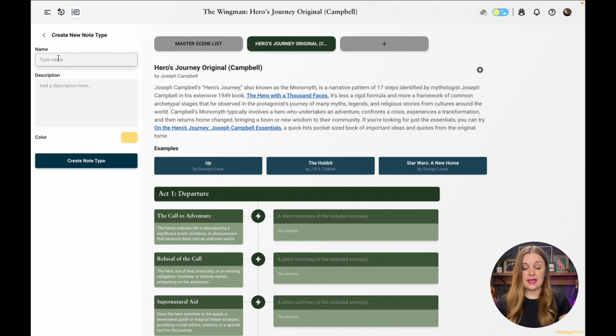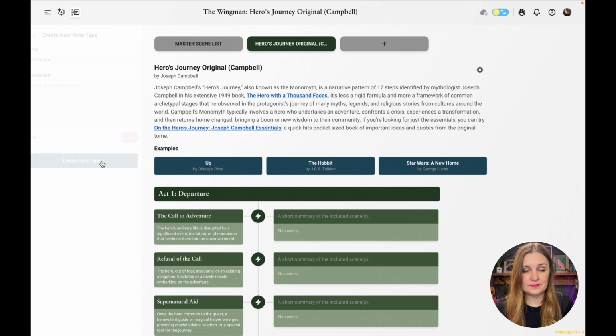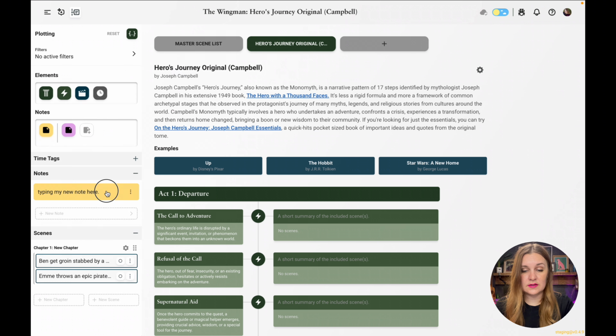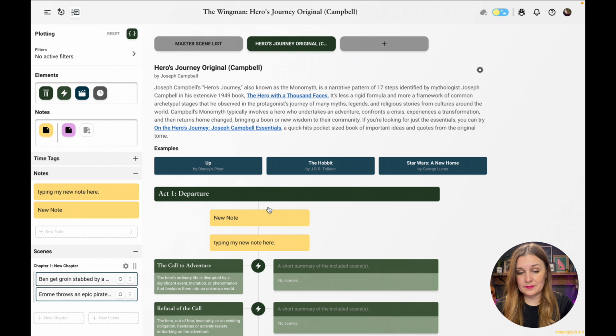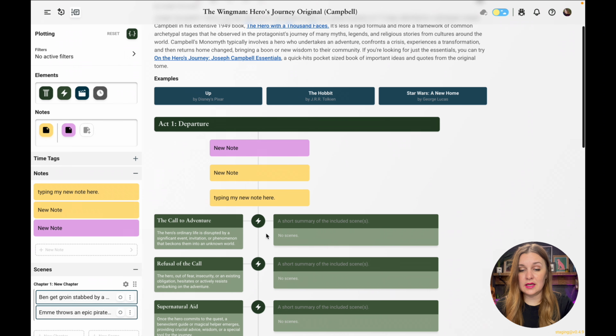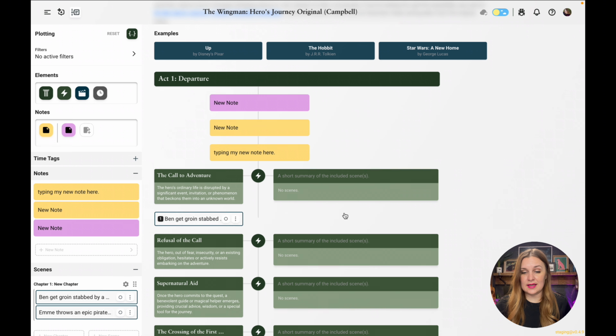So let's say I want this one to include any of the romance notes. And we'll change that one to pink since it's romance, right? So I can slide in one of my notes that I've already done, or I can add a new note. Let's add a pink one into the template. I can take a scene that I've already written and slide it over.